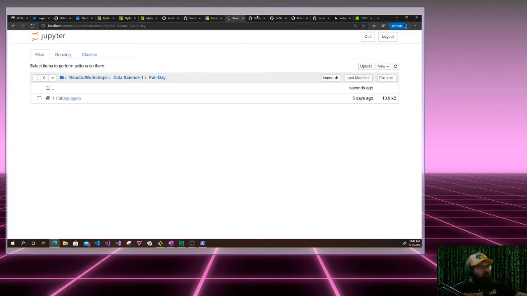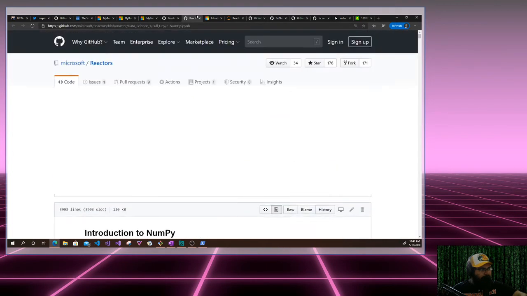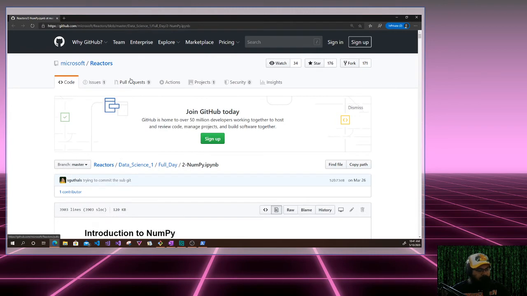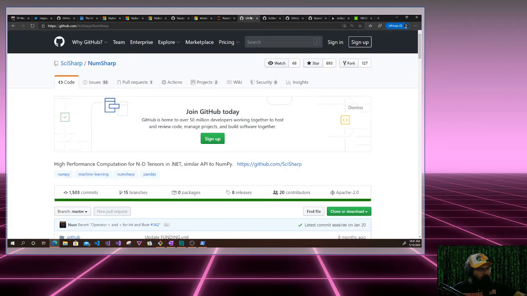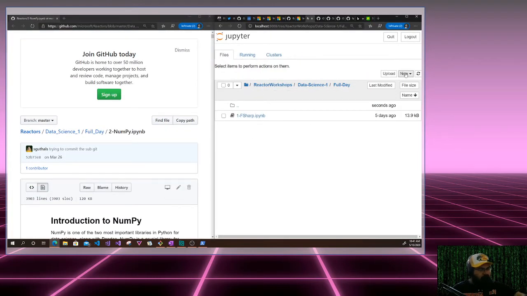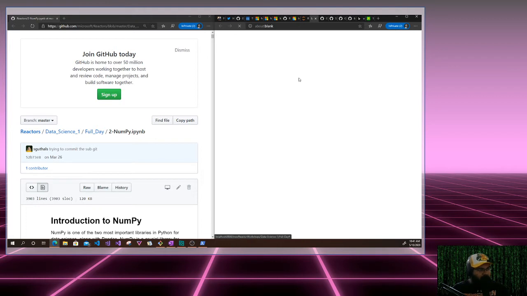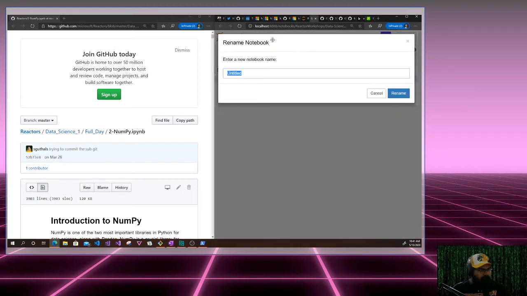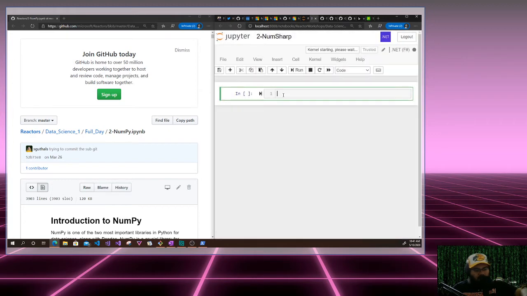Okay, so what we're doing here is we're going to try to implement this NumPy workshop. This one's NumPy, so let's call ours an F# NumPy. NumPy 2 dash NumSharp for us. Rename. Yeah, thanks. And yeah, if you can get that on GitHub, that would be great. NumSharp.